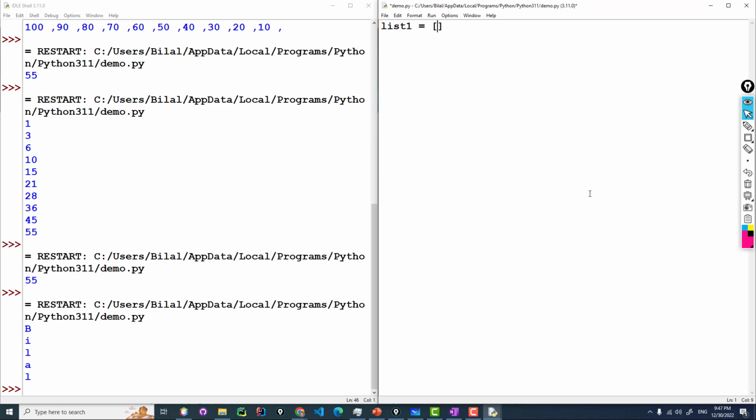I can give it arbitrary numbers actually. 6, 7, 3, 4. So we have 4 elements here. Because we talked about list, I just explained some points about list. If I want to add items to a list, I use the append function. I can say list1.append. If I want to insert a value at the end of it, let's say append 5 here.